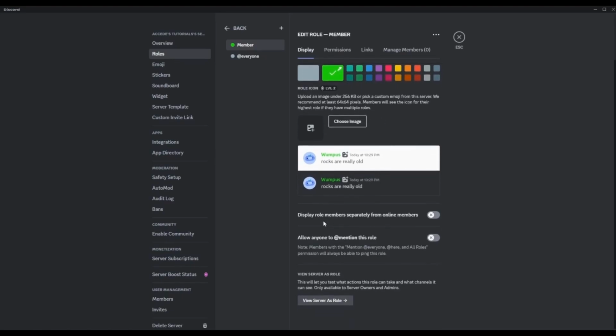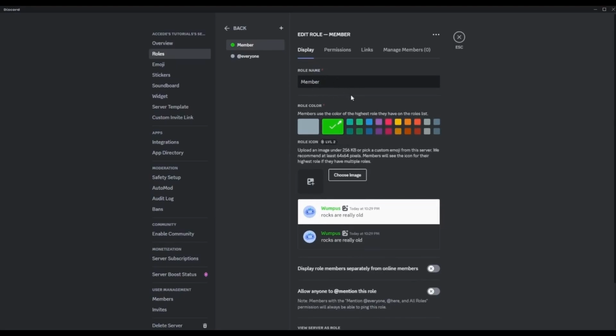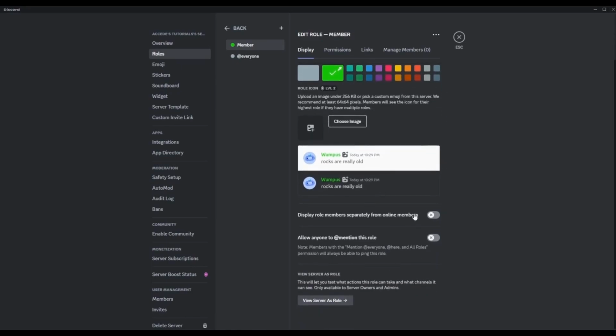The last two options here is to display role members separately from online members. This basically means that if someone doesn't have any roles at all, they'll be displayed separately from them. But since this will be given to everyone as they join, now of course we don't have a bot yet set up for that. But for now, since this is a basic server, we'll just assume that you give them the member role when they join. So we'll just turn this on, so then you could differentiate between the members and the online members.